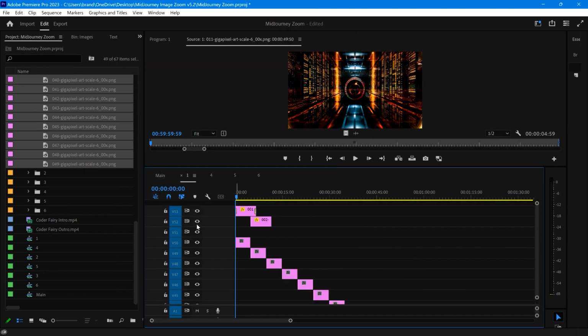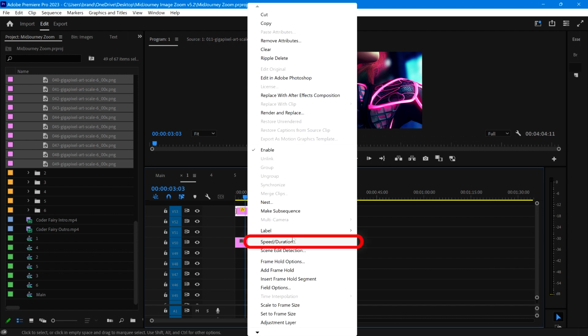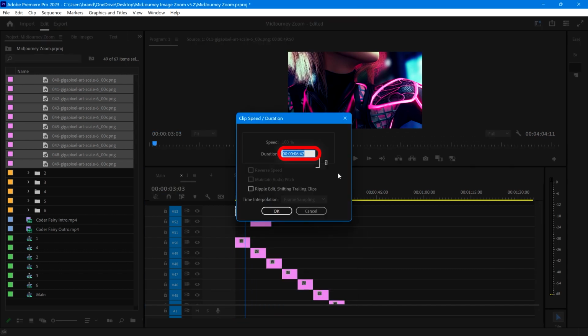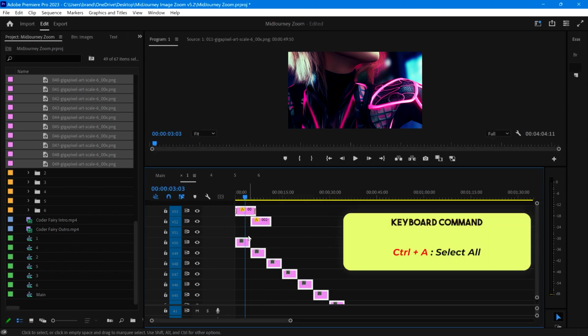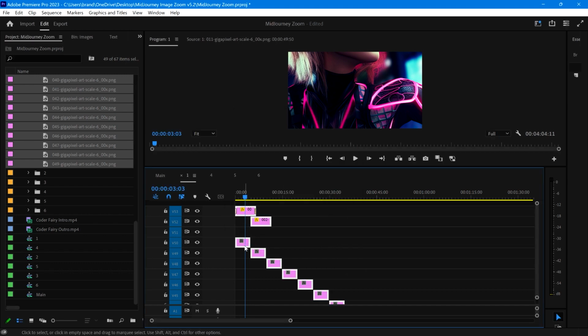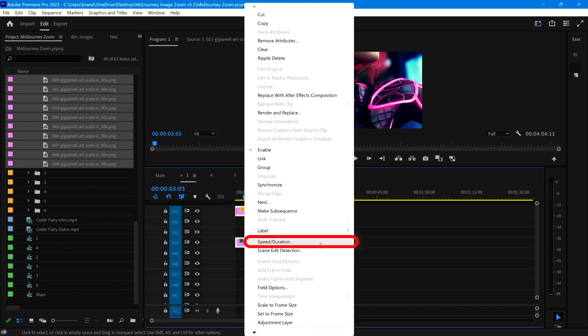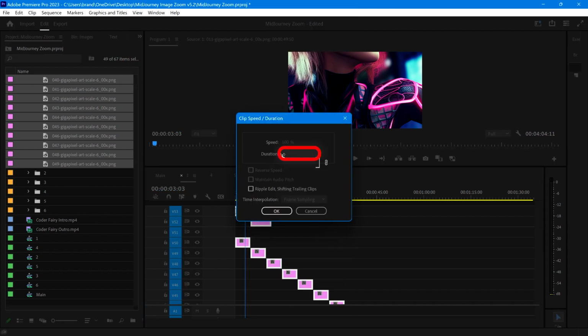What we're going to do is just right click on one, click on speed duration, and then I'm going to click in the duration text box and just copy. And now I'm going to hit Control A to select all, and you can click on any image that you want. Right click, click on speed duration again, and now click this little button here and then paste. So what we're doing is changing the duration of each image to 6 seconds and 42 frames. This stands for 42 frames out of 60 frames because this timeline is a sequence of 60 frames per second.